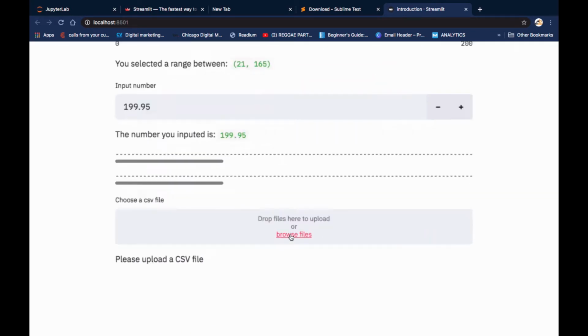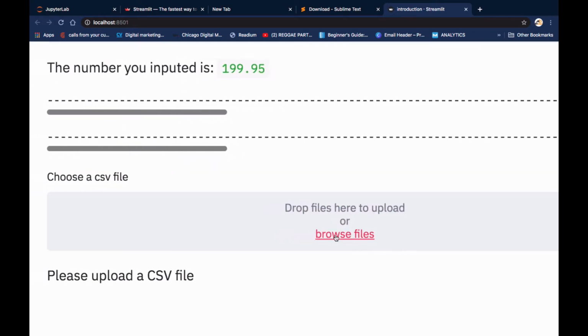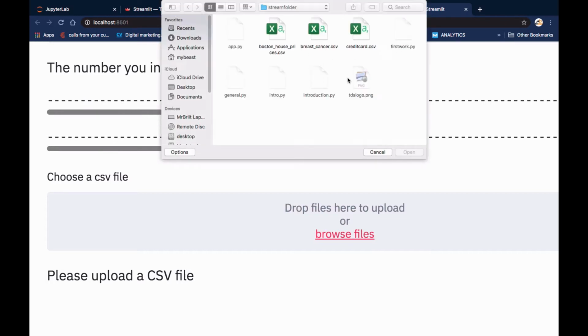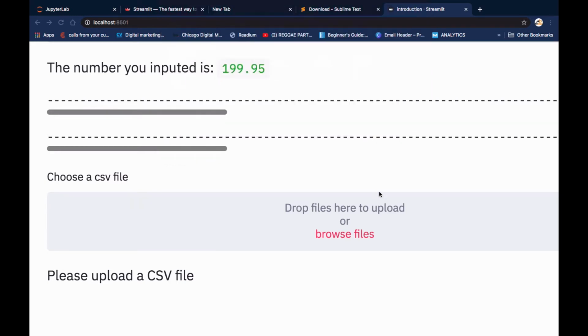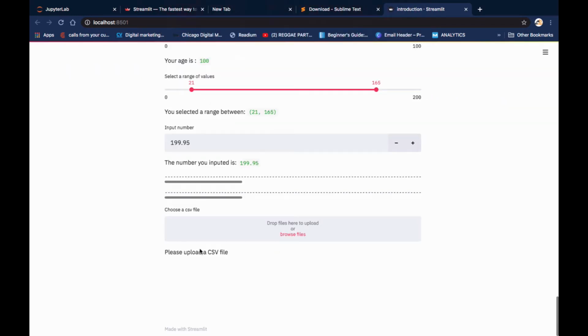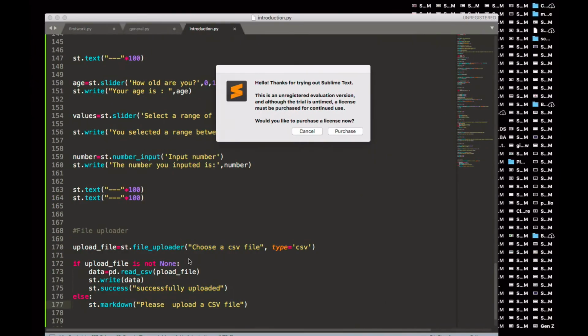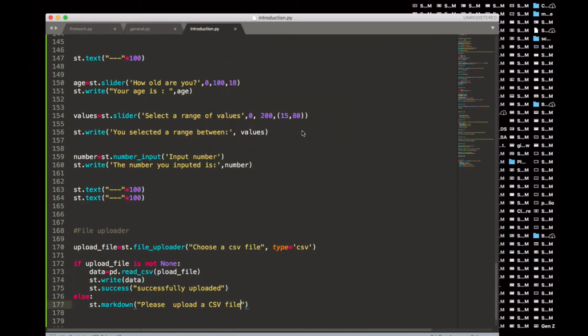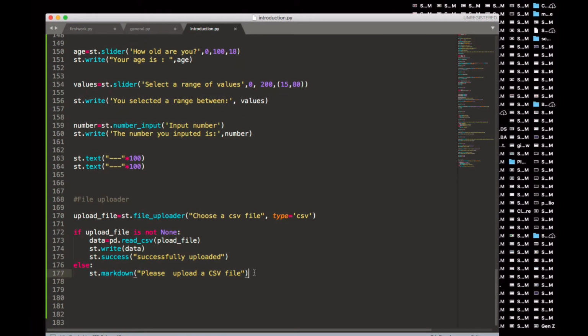Right, so if I click on this browse, you can see it says drop files here to upload, or browse files. If I click on that, now you see that it's taking me to my local system. Now over here I can click on any of the files that I have. We will do that later on. I'll upload a file later. So right now let's just focus on understanding these concepts.